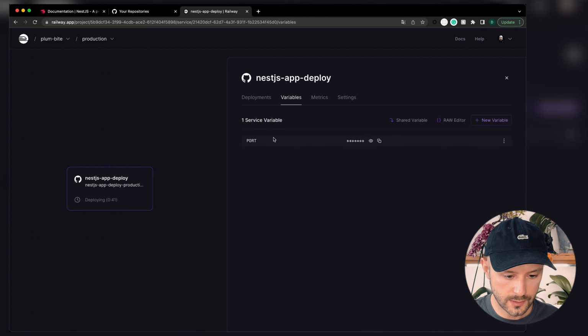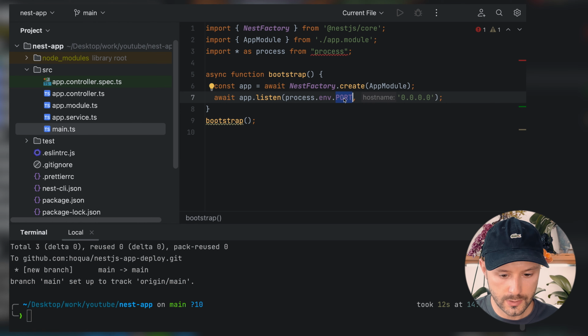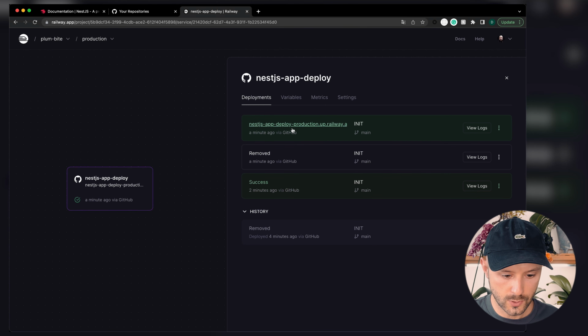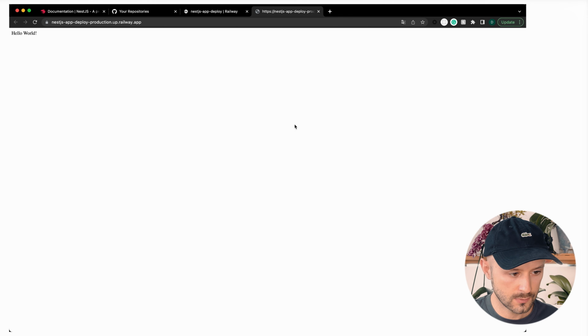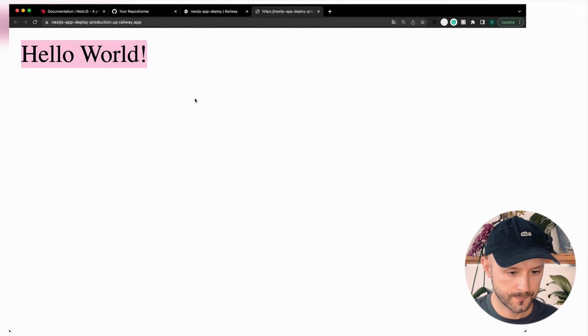So what you specify in variables will be accessed in our application through process.env.PORT, and the value will be 80. After our deployment succeeded, let's get into our application. As you can see, now we get our hello world, and it means we successfully deployed our application in a few minutes, and it's up and running for the world.